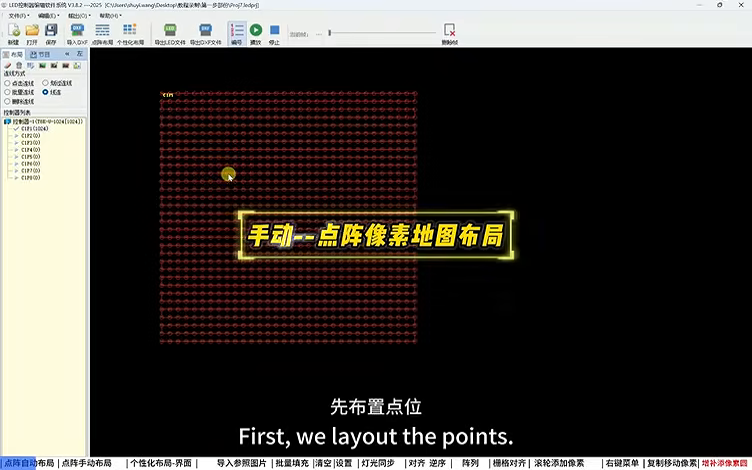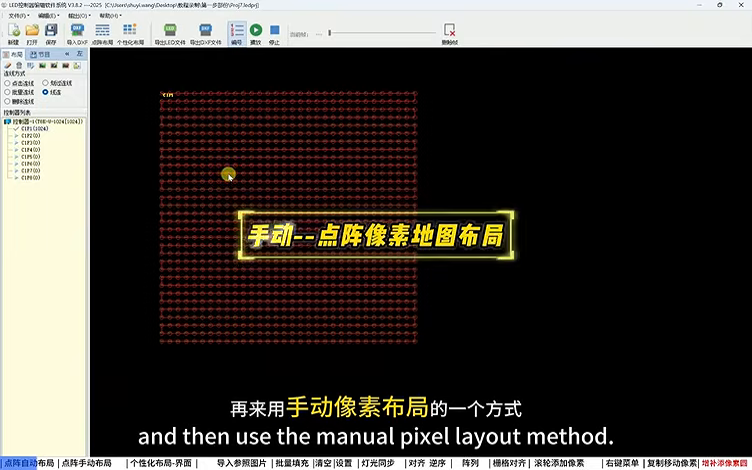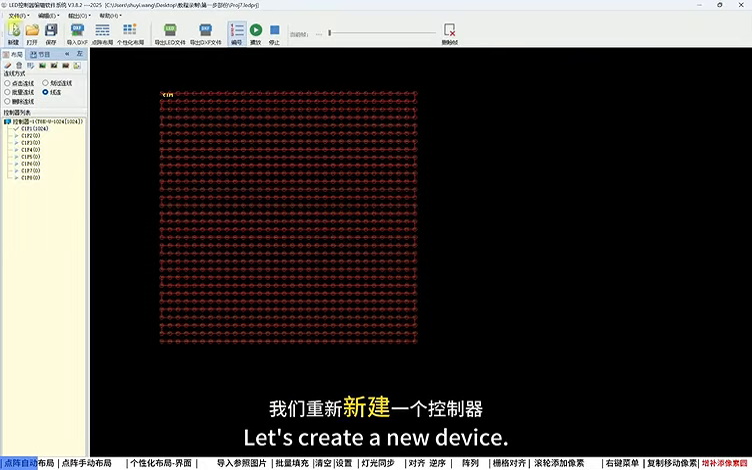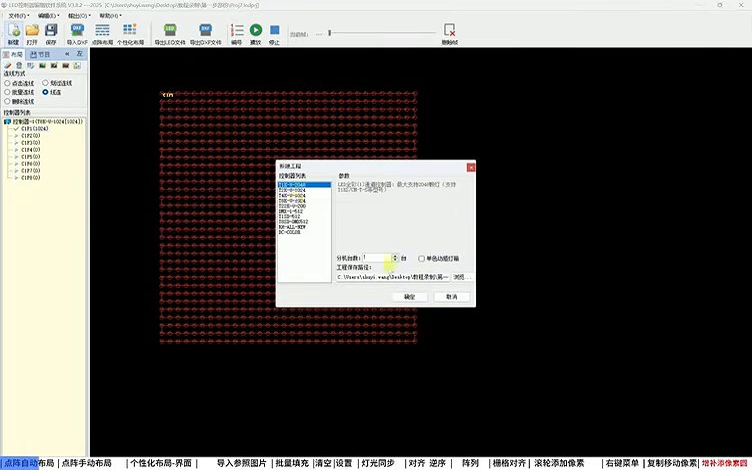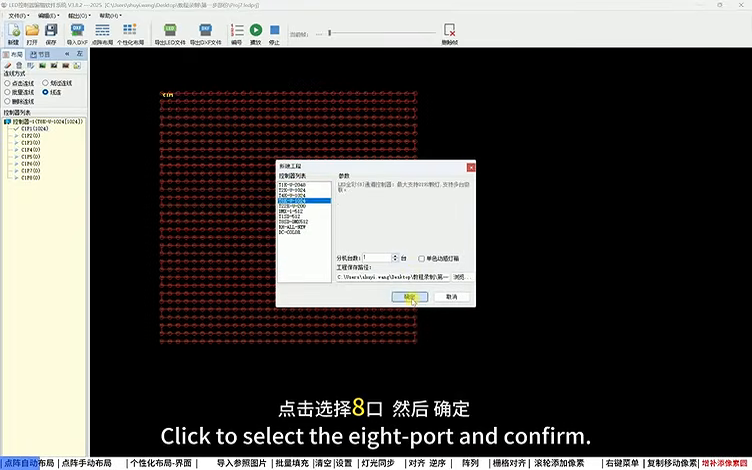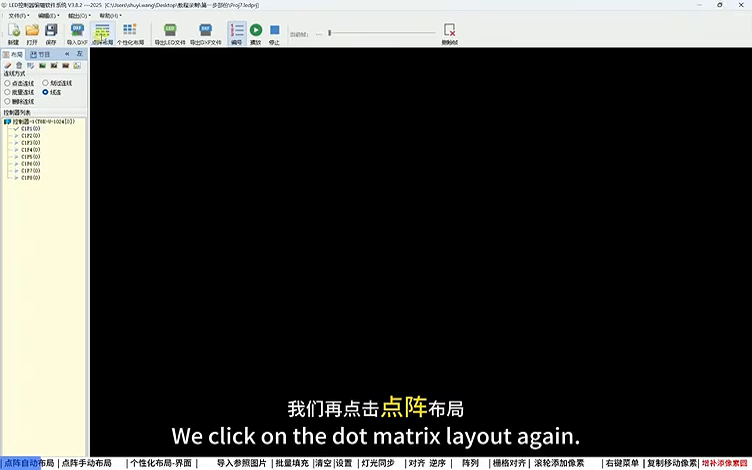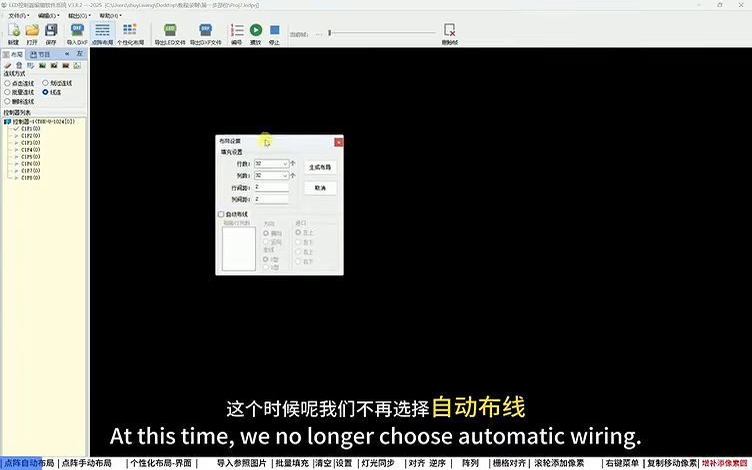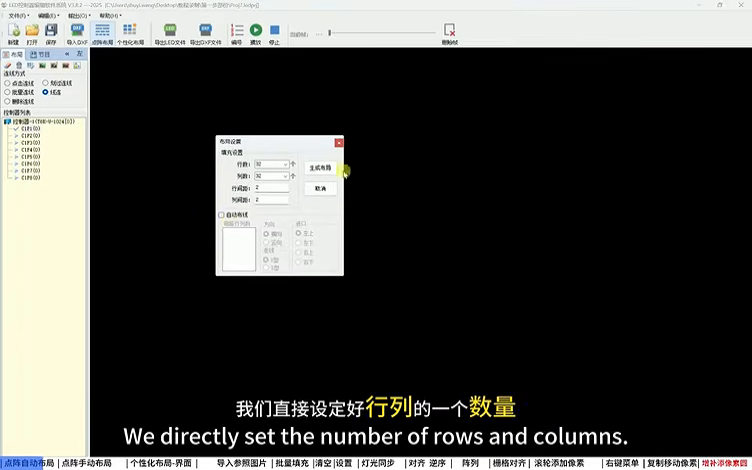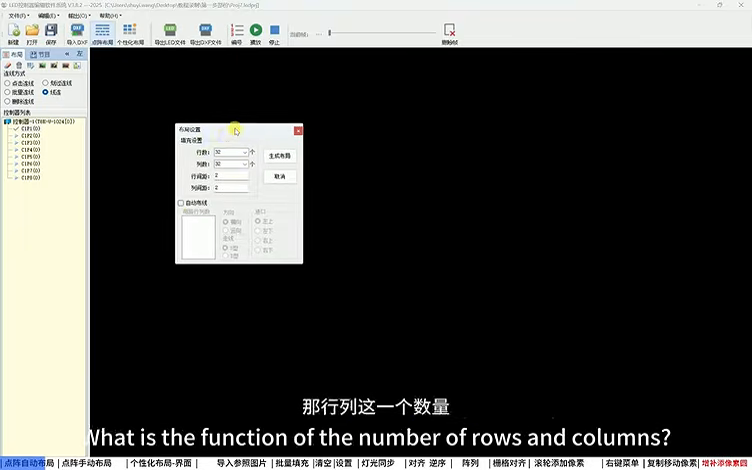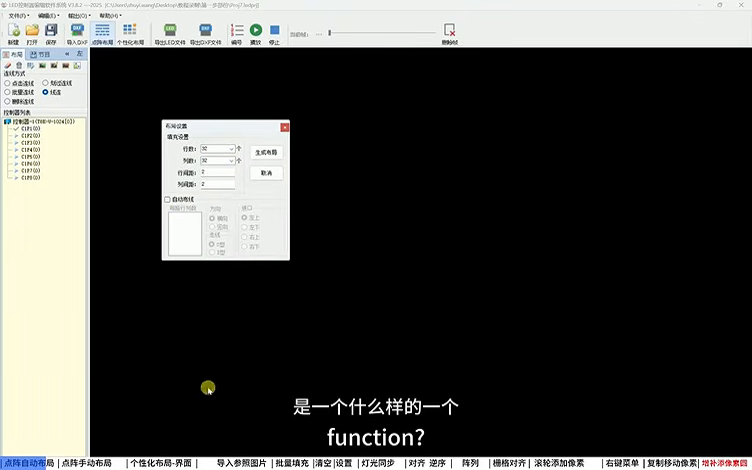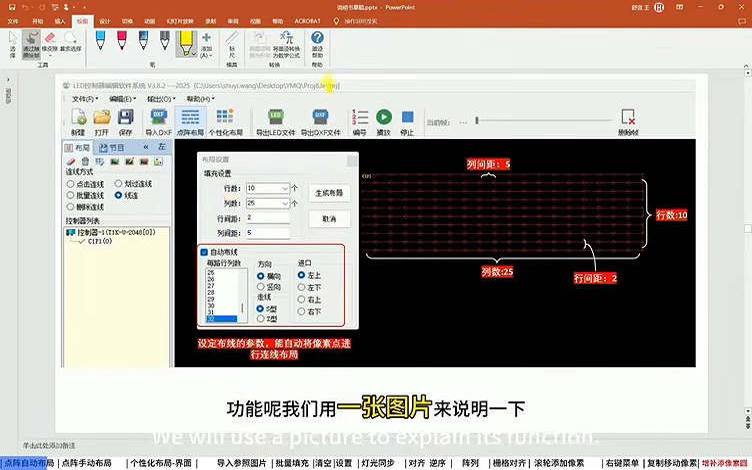We lay out the points, and then use the manual pixel layout method. Let's create a new device. Click to select the 8-port and confirm. We click on the dot matrix layout again. At this time, we no longer choose automatic wiring. We directly set the number of rows and columns. What is the function of the number of rows and columns? We will use a picture to explain its function.